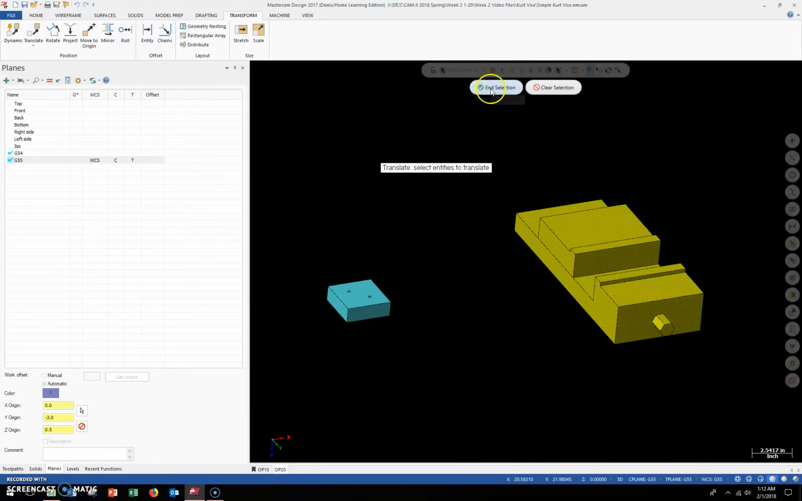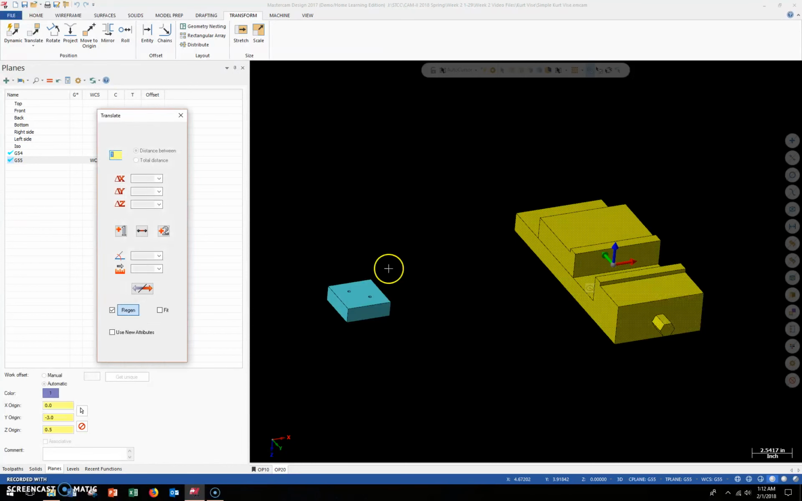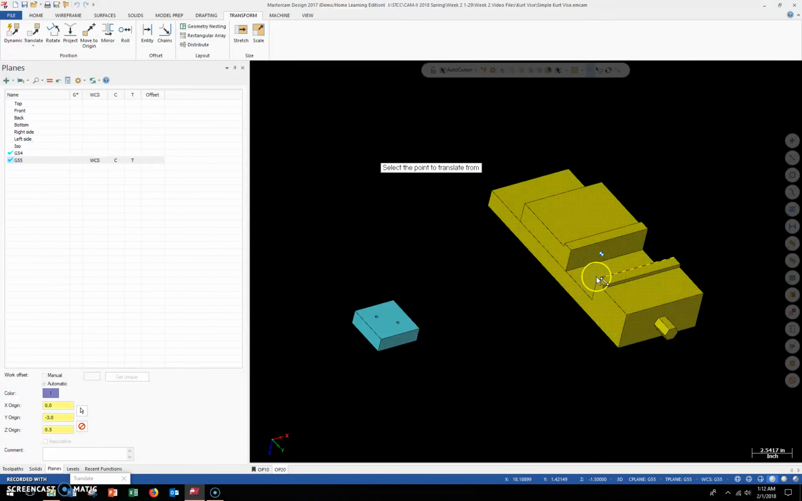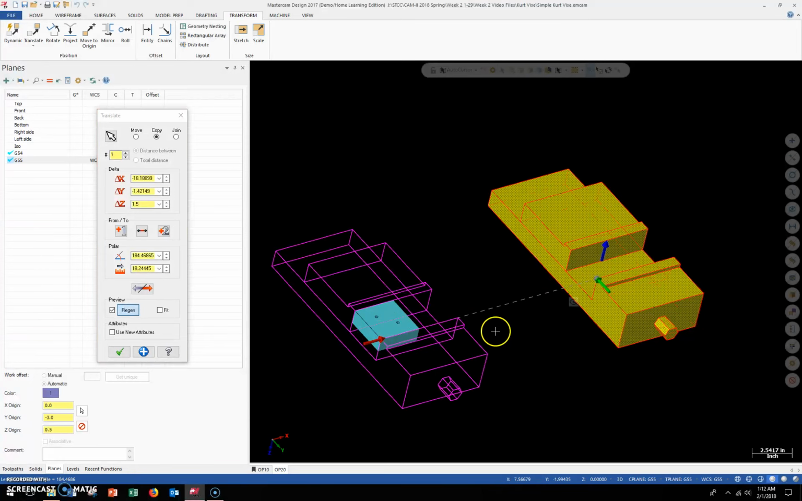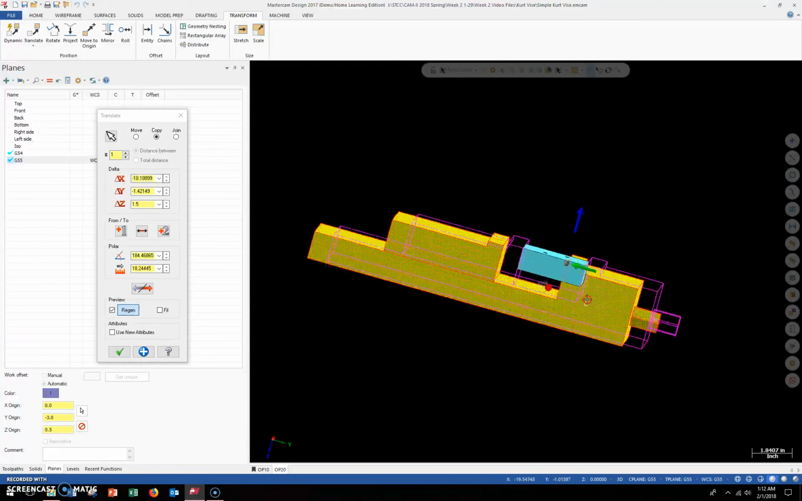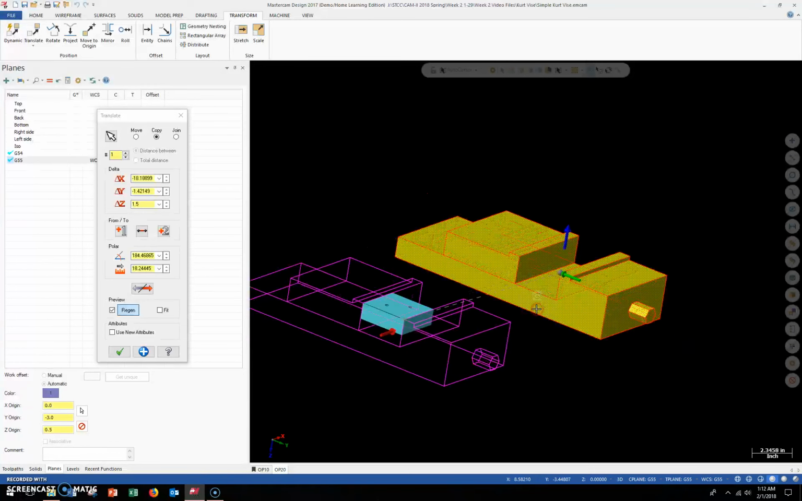We're going to select these two pieces. We're going to end the selection. I'm going to do from and to. And I want the bottom left-hand corner here to be at the top left-hand corner over here at 0, making it flush again with the vise. And we're going to move it the same way we did previously.